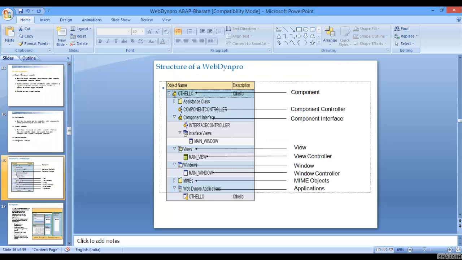In the screen you can see the structure of Web Dynpro. Here you can see the Web Dynpro component name. This is the component controller and the component interface. Here you can see the interface controller. This is called a view, and it is associated with one view controller. Every view is associated with one view controller, and here you can create windows. This is the window controller, and you have MIME objects also. To display an image or a logo in the Web Dynpro application, the MIME concept is used.